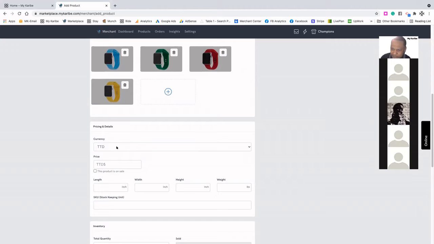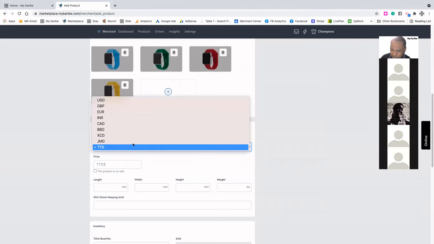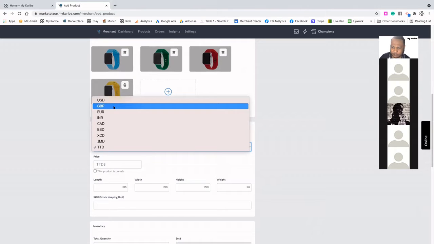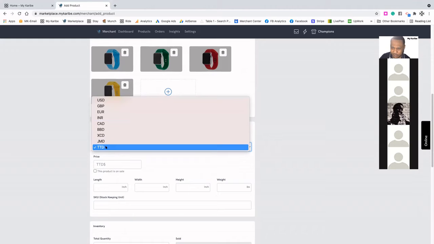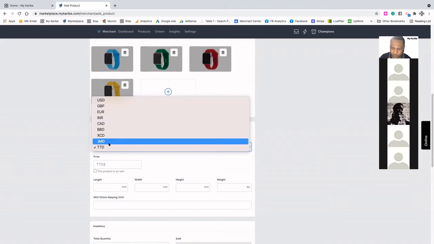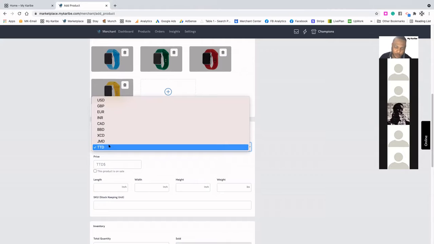On this platform, you could sell in multiple currencies. Since this is a platform for the CARICOM region, the CARICOM Single Market Economy, we do have all the CARICOM currencies in here, along with European and North American currencies. So we have USD, British pounds, euros, Canadian, Barbadian dollars, and so forth. Since you guys are in Trinidad, you could select TTD, but you could select whatever currency you want, right? So this just tells you which currency you're quoting your item in.